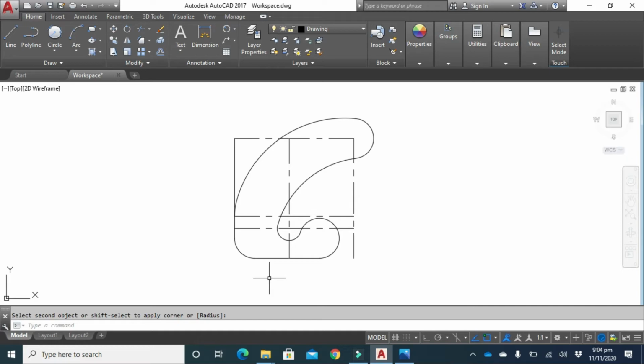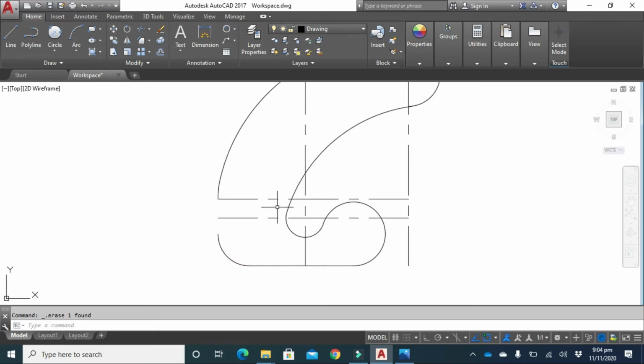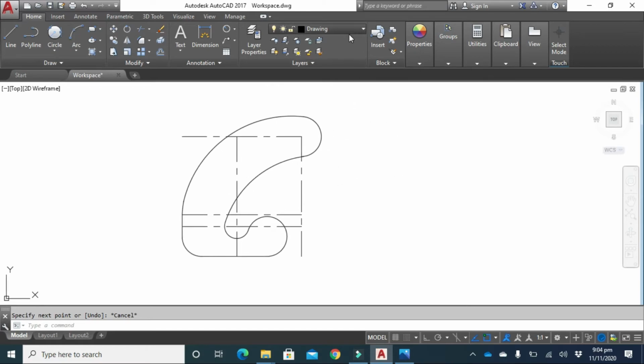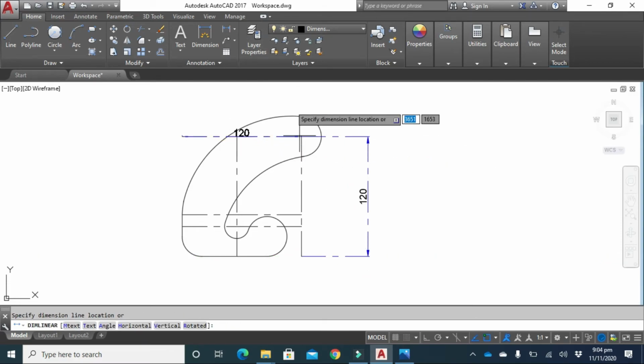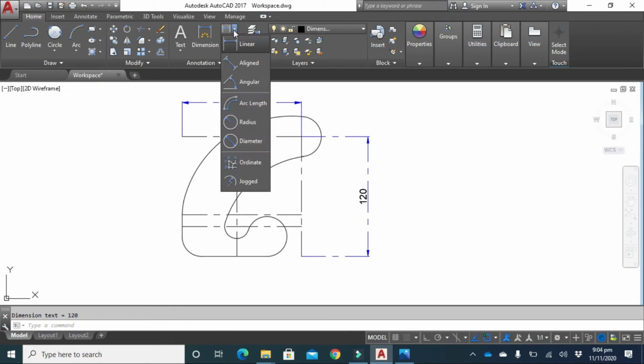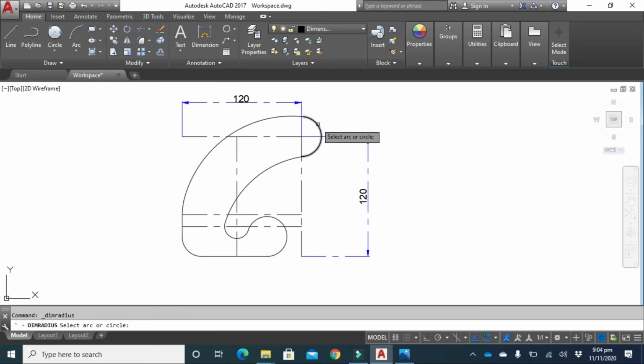Our drawing is now completed. The final step is to make dimensions. Select dimensions, select linear, select radius, space to repeat the command.